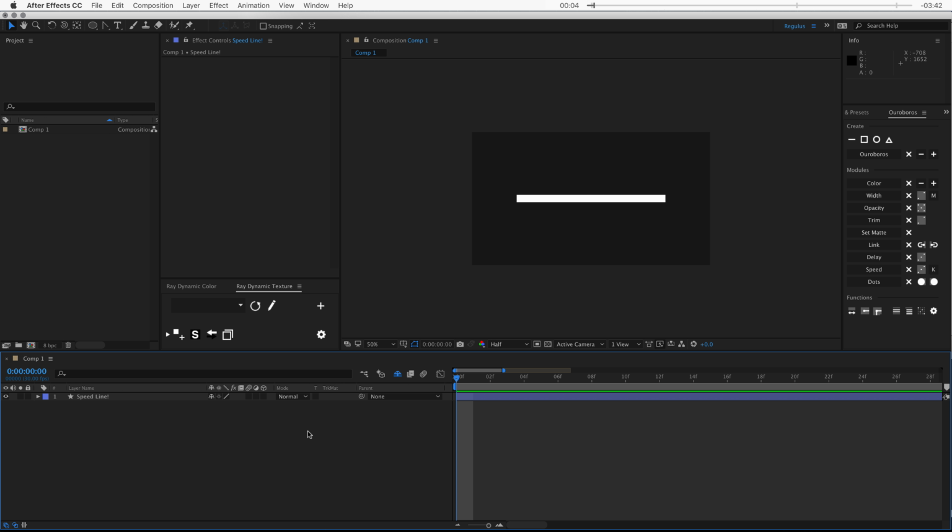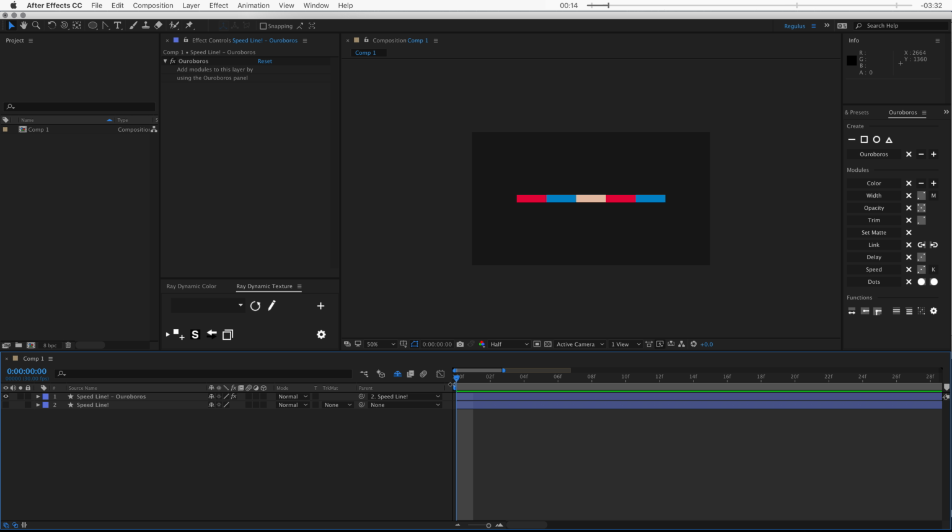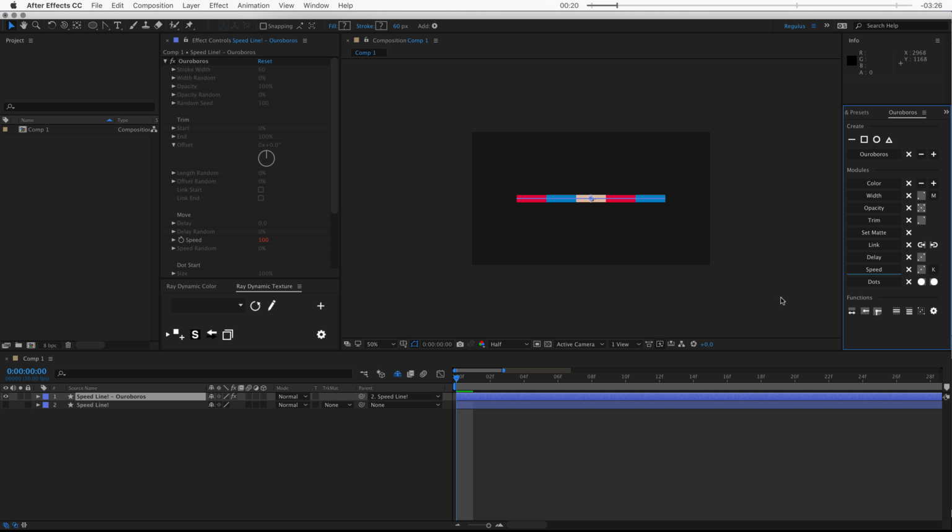Let's look at what we can do with the speed module. So I have a line here, and it's a speed line. I'm going to create an ouroboros layer and add some strokes. And then right now, this is just a still image of strokes. But when I click on the layer and then add the speed module, now this stroke starts to move.